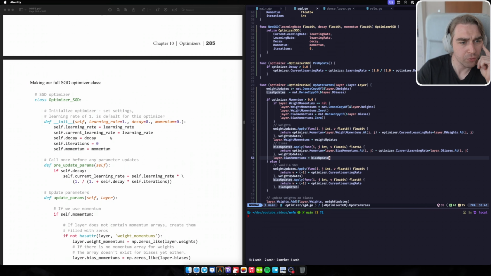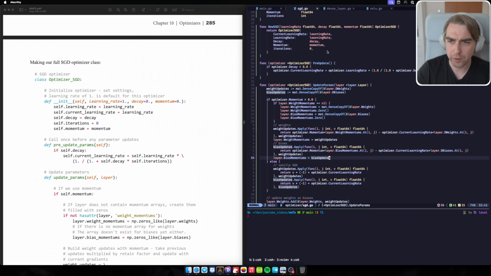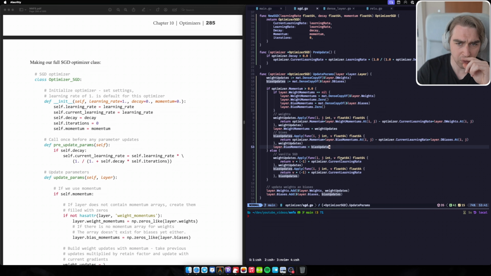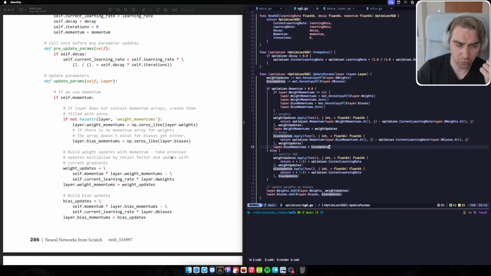Okay, that makes our full SGD optimizer class. So let's take a look. We have the pre-update, which is the same. We're checking if we have a decay param, meaning that we're changing the current learning rate over steps. Then we have update params based on if we're using the momentum or not. If we're using the momentum, then we need to create arrays for the first time, because we only need it in case we're using the momentum.